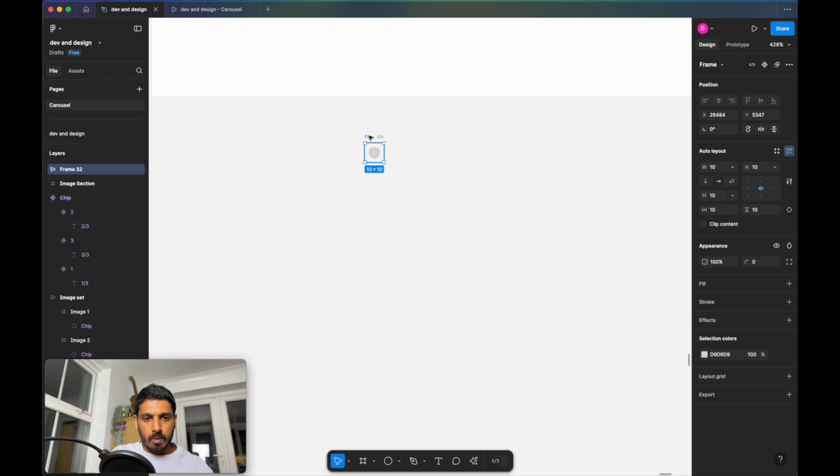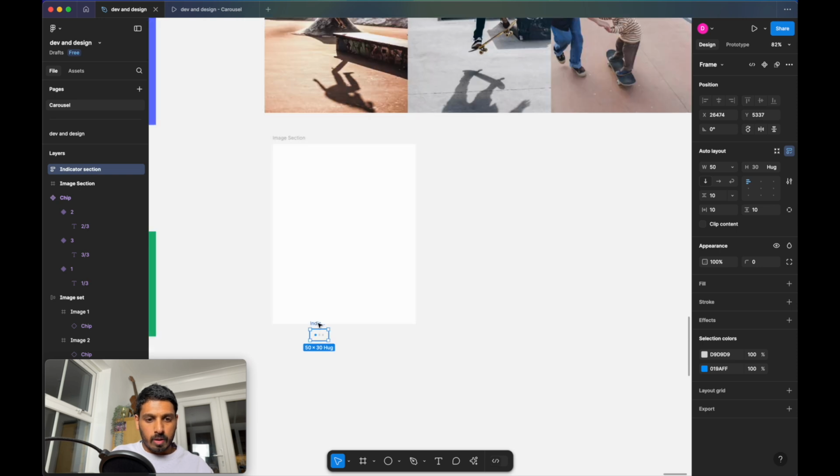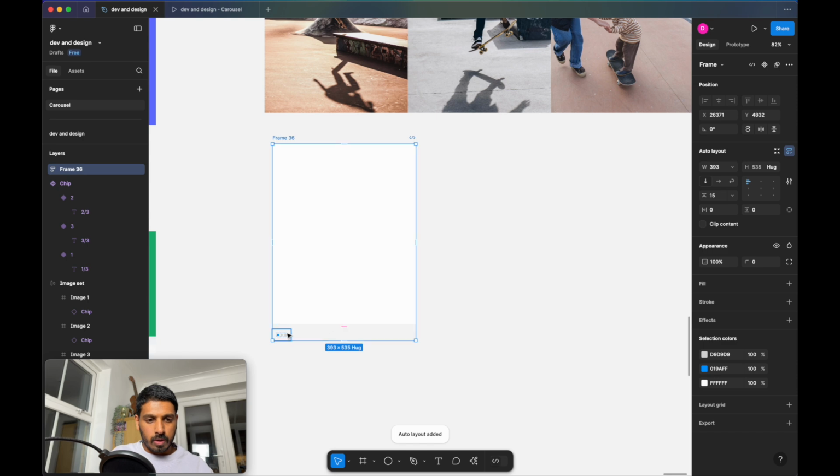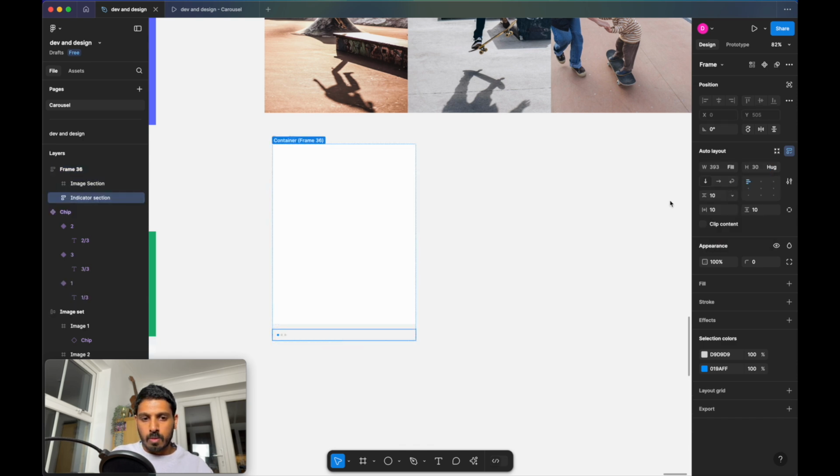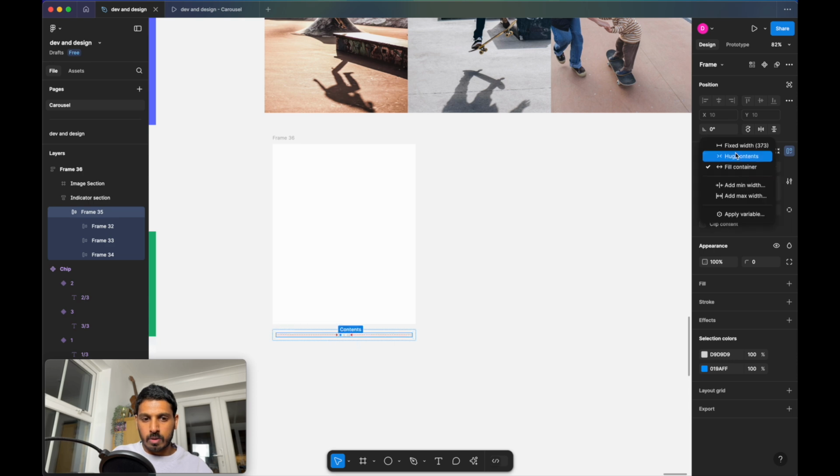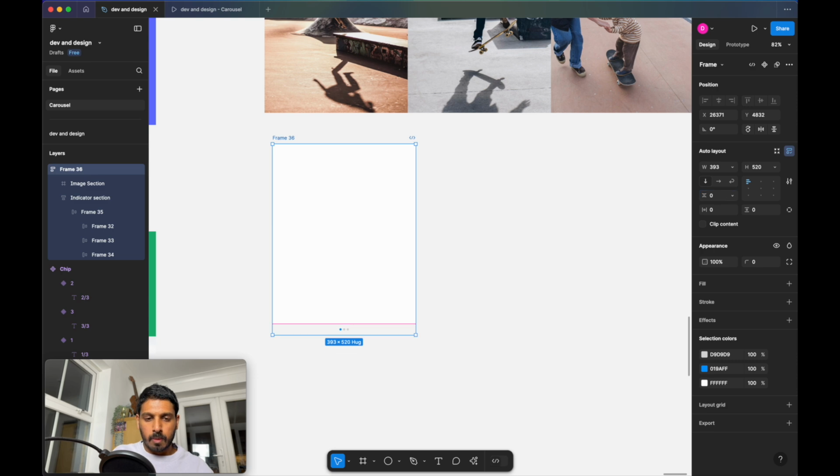Pop it in the middle, and then you've got 3 of them. Put them together. Get rid of padding. Put one of them in the focus state, which is blue, and let's put that in its own frame, and we'll call this frame the indicator section. And now let's pop these together, Shift and A, fill the container, pop it in the middle, this would be hugging its contents, and get rid of that padding, background white. And now we've got our carousel section here.